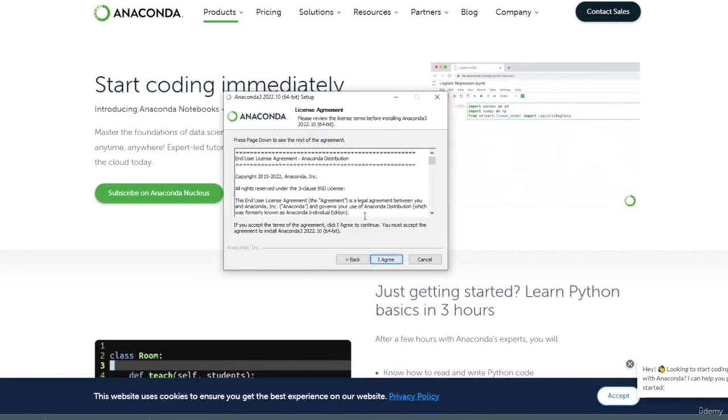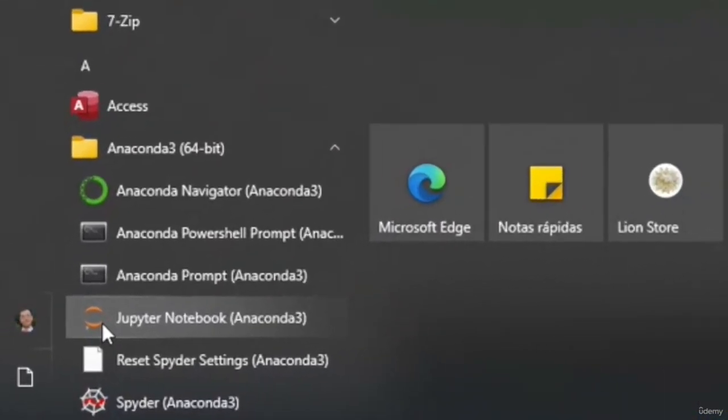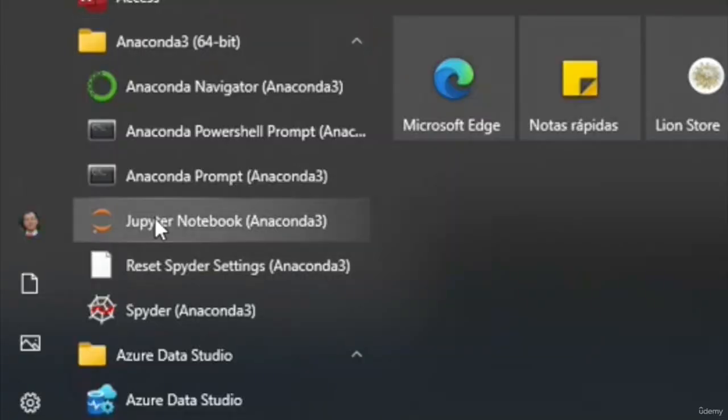So you're going to find this at top. You only click Next, Agree, and you're going to accept all the stages. As you finish the installation, you're going to find this folder, Anaconda 3, and you're going to click on Jupyter Notebook Anaconda 3.